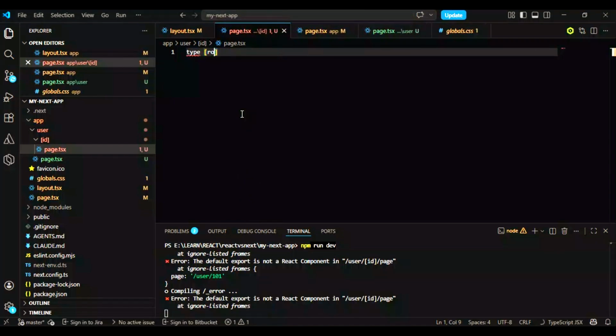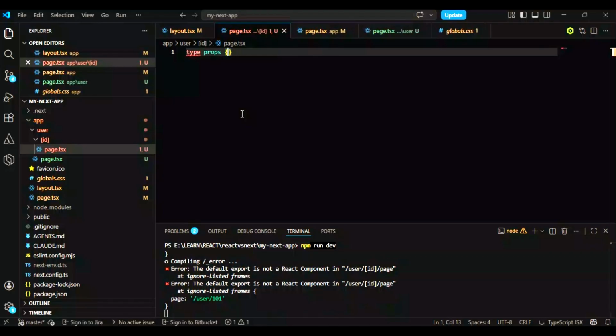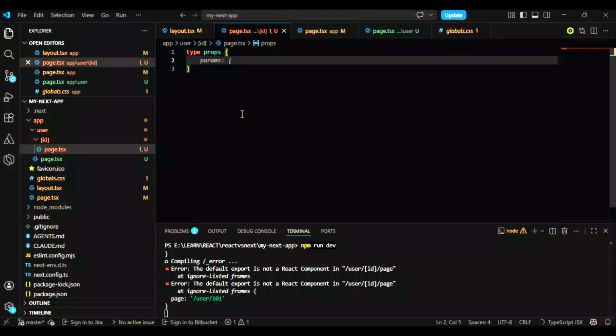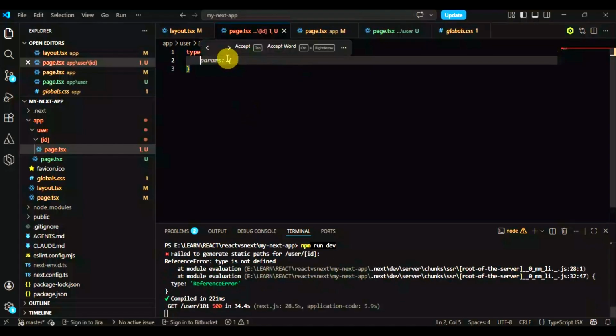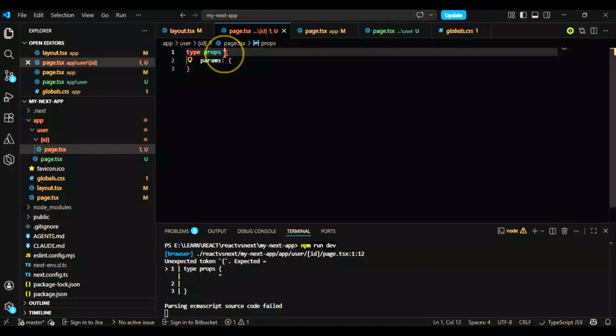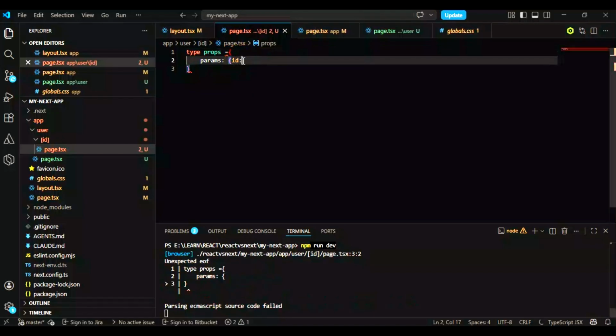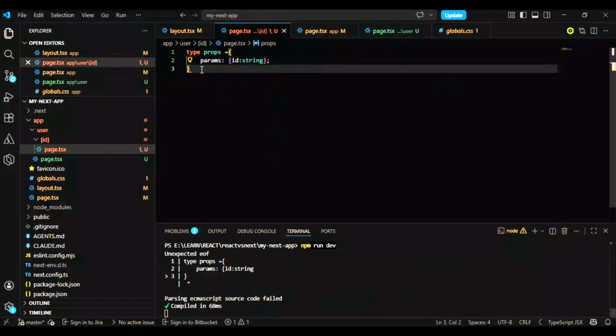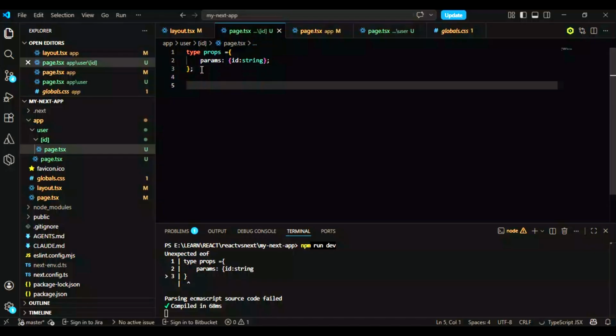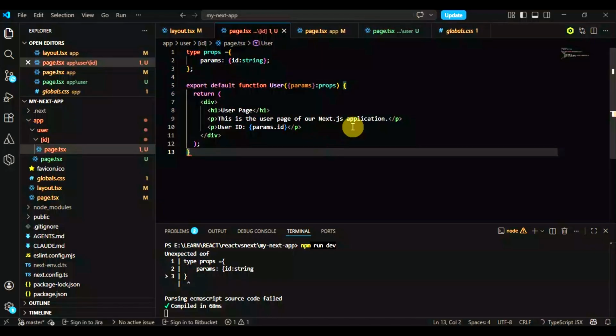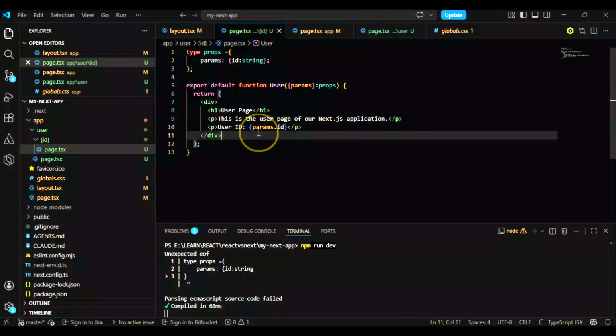Let me type props. What will that value be? It will be params, and it will be equal to, in params, then it will be id, and here it will be string. I define this type here as props. Now I need to export. This component will receive this value, and I'll show you the user id you just passed.